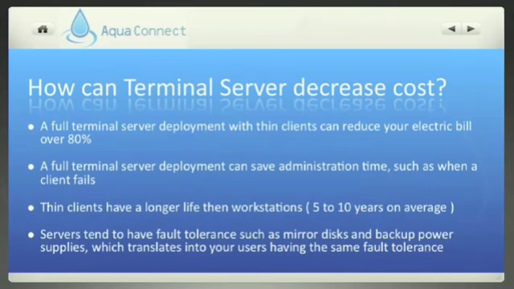A full terminal server deployment can save administrators time, such as when a client fails. We showed you how to install an application and have it immediately deployed to all the users. Well, one thing we didn't talk about is the clients. Because the clients basically, in essence, are displays, keyboards, and mice, when a client fails, swapping it out in a few minutes is the amount of time that it would take to change out a client during a client failure. The user would continue to operate.